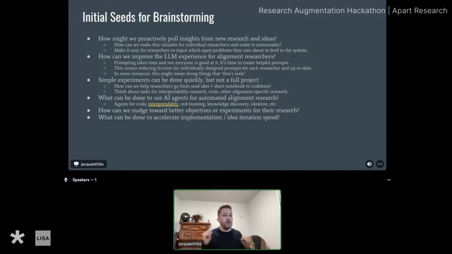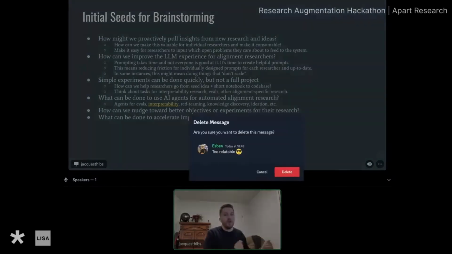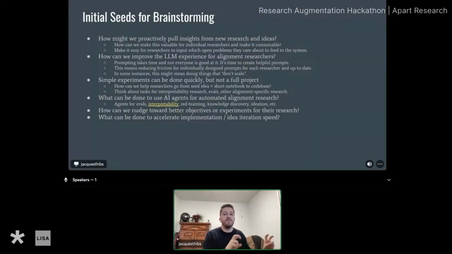So there are good metacognitive skills that we know come from good research, and we're trying to think about how we can use LLMs to nudge the researcher in the right direction and pursue the better objectives, or the better MVP.